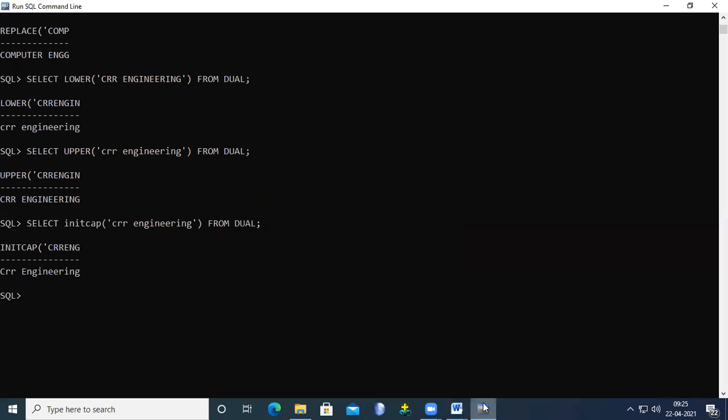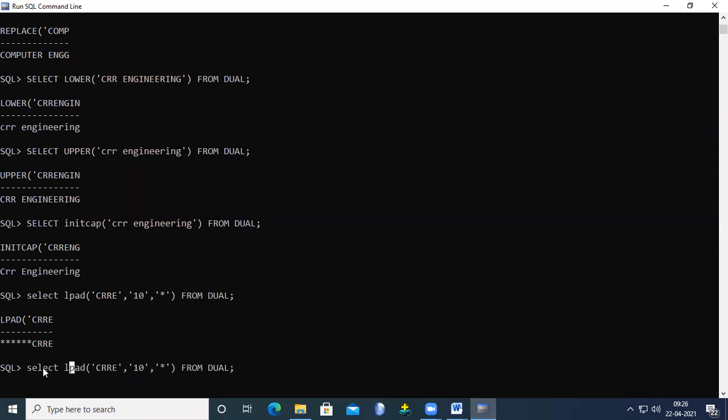Now we try to see: select lpad. For example, here I'm giving the capital letters CRRE. I want the total length of the string to be 10. Next, what is to be replaced? Star. From dual. Here observe, the total length of the string is 10. Why? Because CRRE is 4 letters, but I'm expecting 10 letters, so the remaining 6 letters are replaced with star from the left side. In the same way, if you give rpad, it will be padded at the right side.